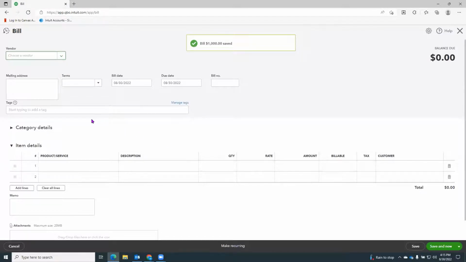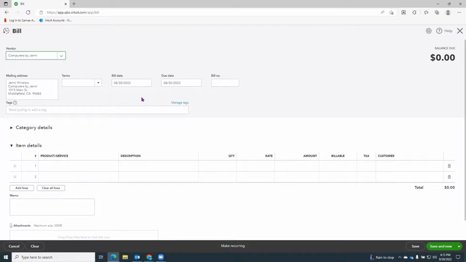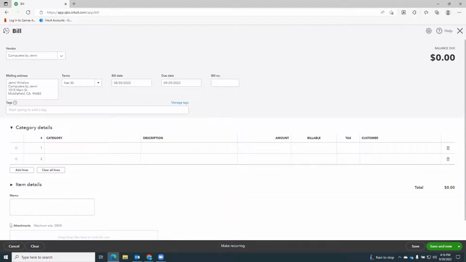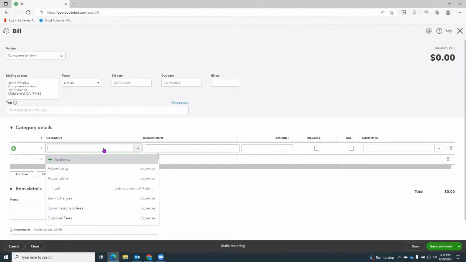And for step 16, we're going to hit another bill from Computers by Jenny. And again, we're going to select net 30 for the terms. So that was step 17. In step 18, we're going to expand the category details section and collapse the item details section. And we're going to select equipment rental.